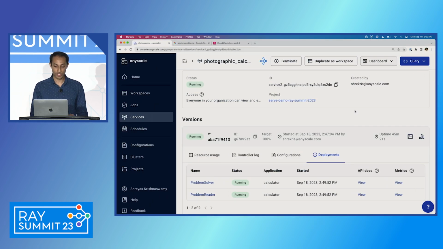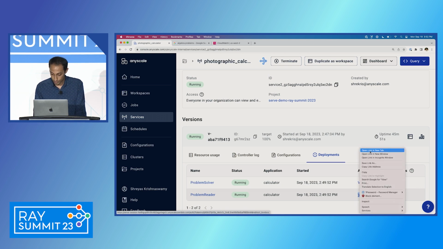All right, so we're going to be starting our demo here on the Anyscale platform. The page we're looking at is the home page of our RayServe application. At the top here, we have the name of our application, our photographic calculator. We have some high-level information, like the fact that the application is currently running in production, and some other metadata. And right below, we have all the versions of our application that are running. We're currently running one version of the application with 2 deployments, the reader and the solver. Let's click into the docs for the reader and take a look at what they look like.